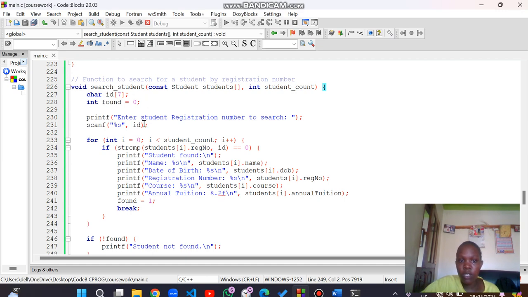Then at first the user is prompted to enter the registration number of a certain student that he wants to search for, and it's supposed to be a string. Then a for loop is created, and at first I is initialized to 0, and then we continue that if I is less than the student count, then the loop iterates.